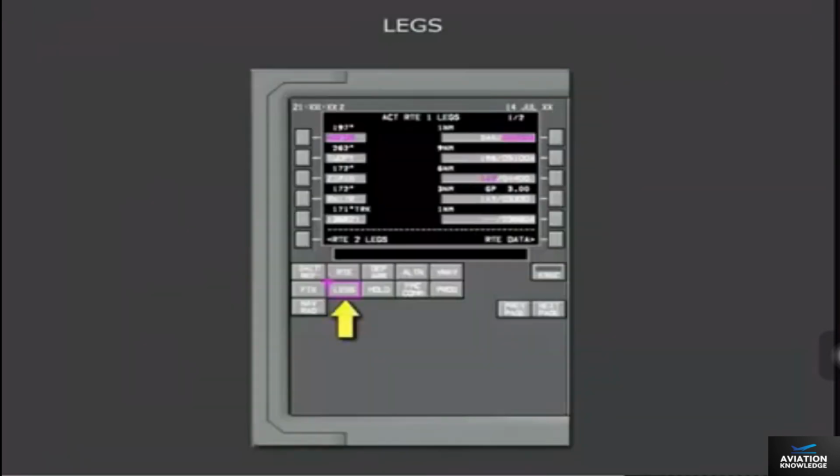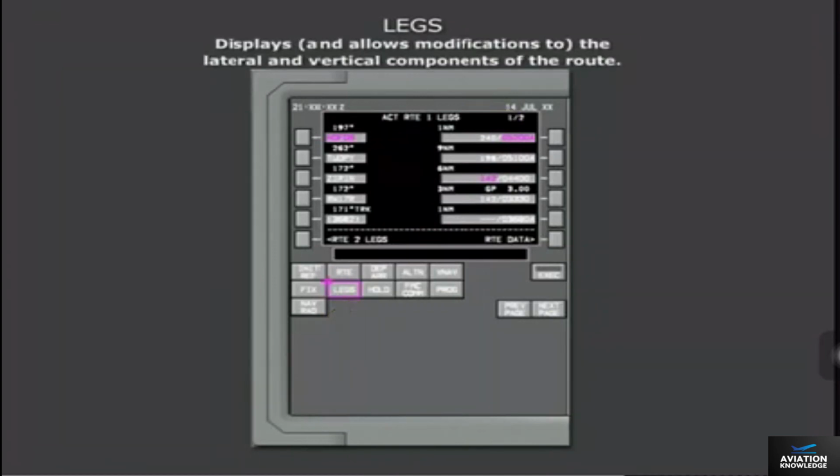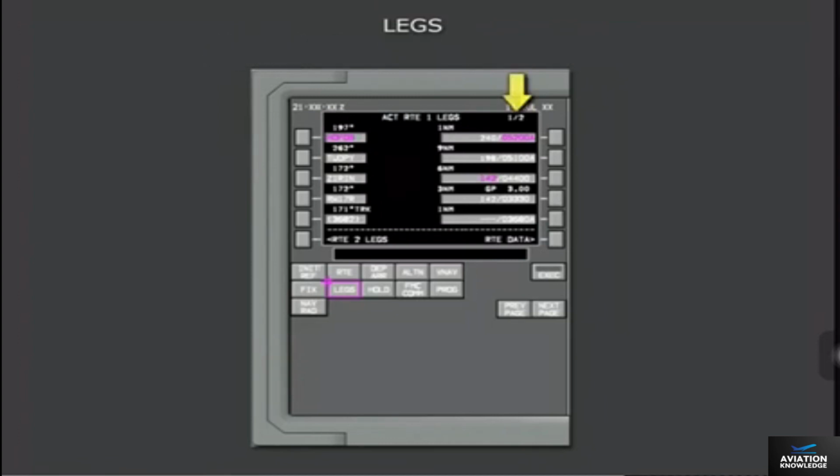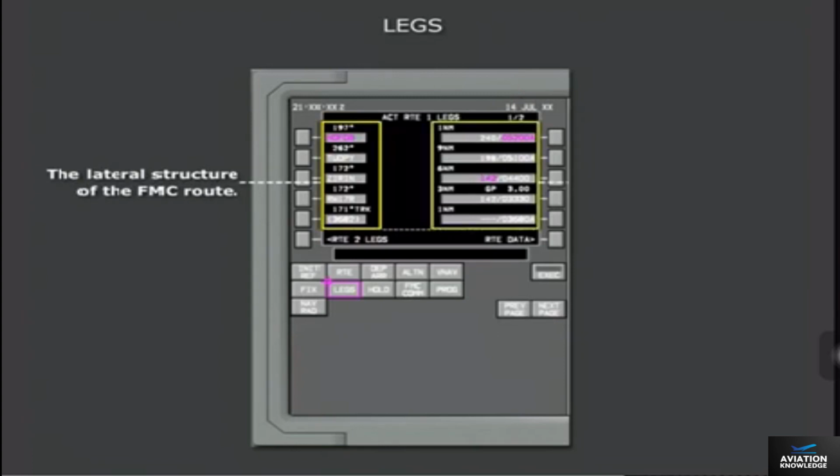Selecting legs displays the route legs page. This page displays and allows modifications to the lateral and vertical components of the route. If there are more than one page of waypoints, the previous and next page buttons will scroll through the route. The left column displays the lateral structure of the FMC route. The right column includes predicted and commanded vertical navigation and speed data.